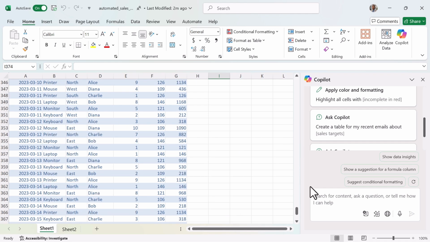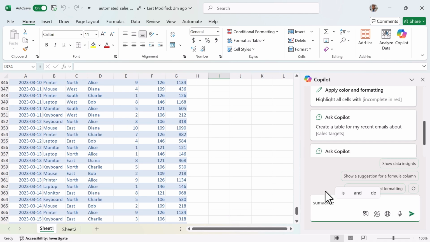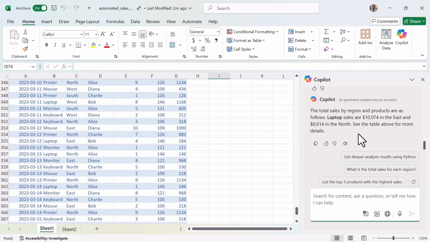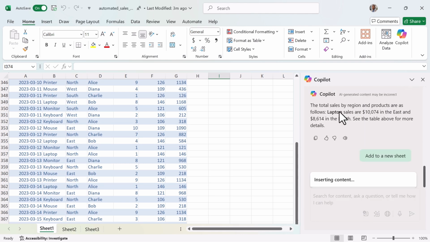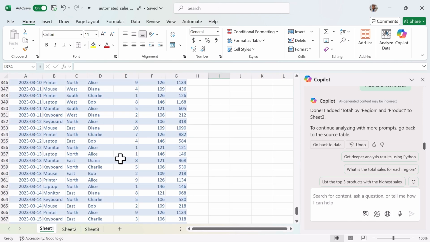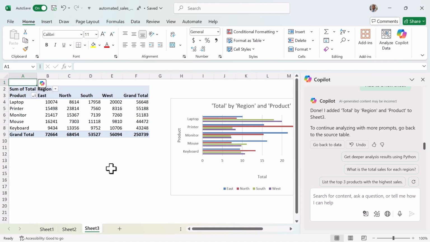The focus now is on automating tasks for analysis and visualization. Copilot will be used to summarize total sales by region and product. The task has been completed, and Copilot suggests adding the results to a new sheet. This raises the question of whether the process is automatic. In other words, if new data is added to the table, will the results update automatically? Upon review, the answer is no.